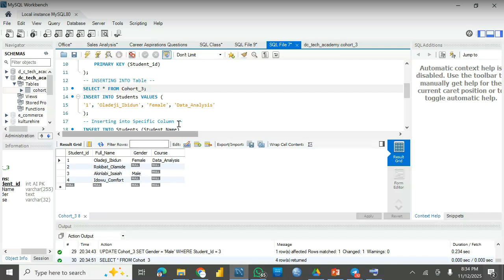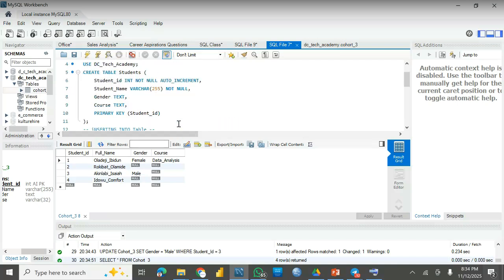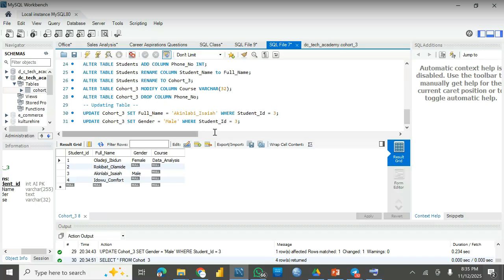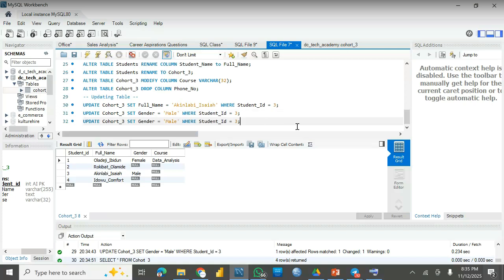So if I want to fill all the details here now, I want to update. I will just start saying update for 3, set gender equal to male. If I want to update everything now, I will update all my work, that is, if I want to fill everything. Update for 3, set gender equal to female, where student ID equal to 2.